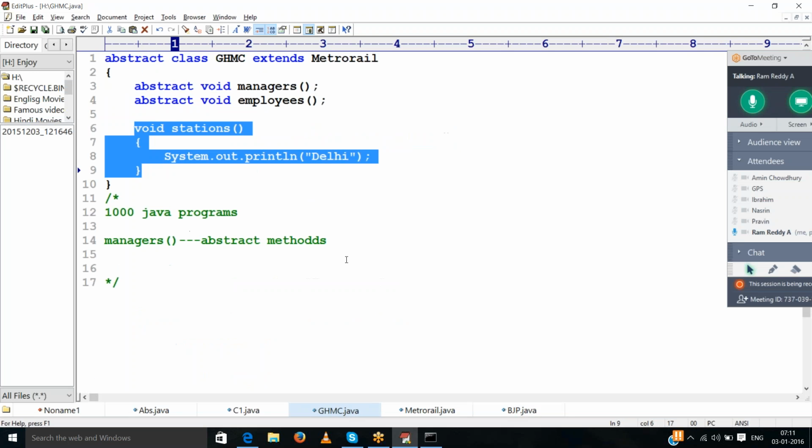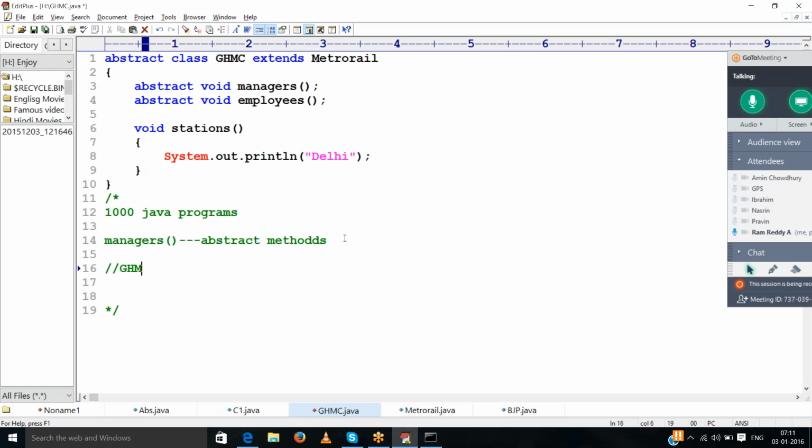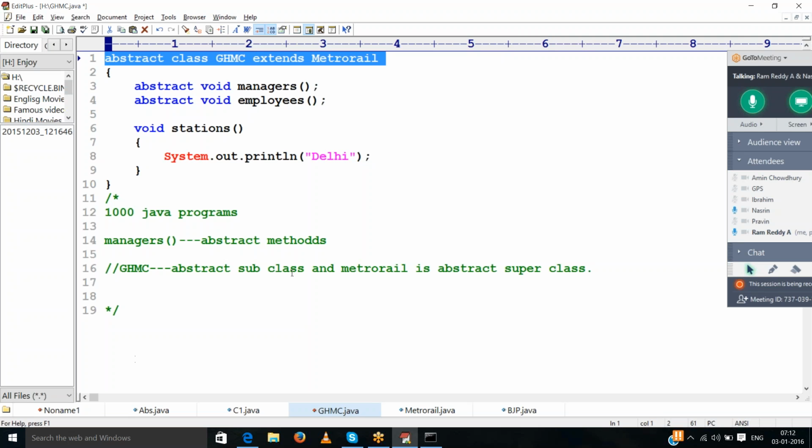Here, the GHMC is abstract to subclass, and metro rail is abstract to super classes. It's okay? No, because metro rail is a subclass and GMC is a super class. GHMC is a subclass and metro rail is a super class, because you are carrying properties from the metro rail, right? Is GHMC the abstract class or super class? It's an abstract class. GHMC is abstract to subclass and metro rail is abstract to super class.